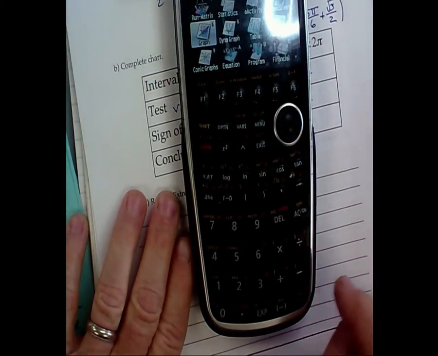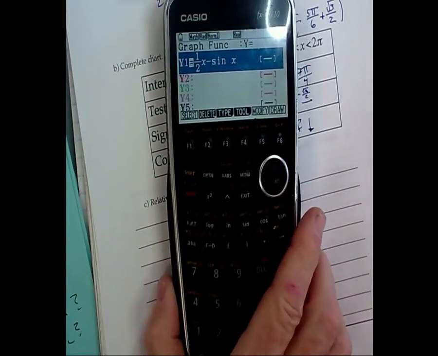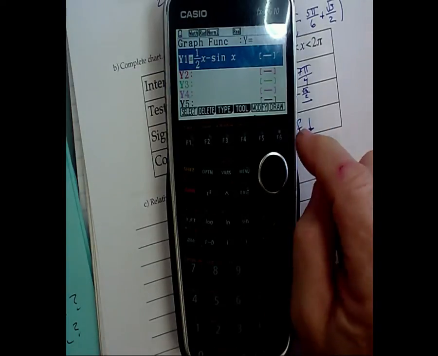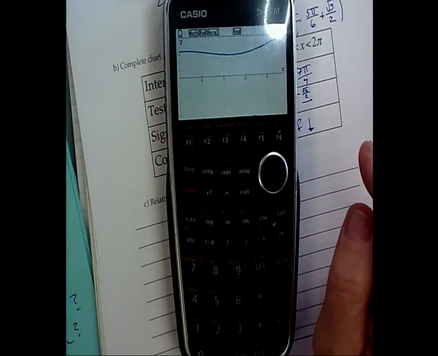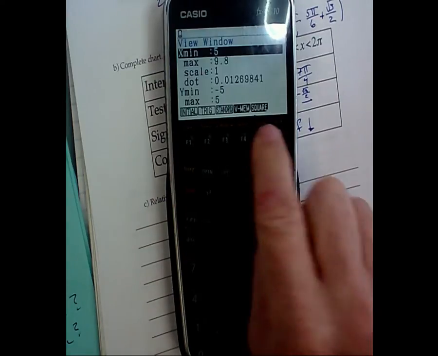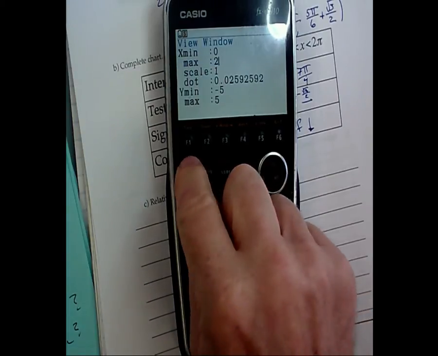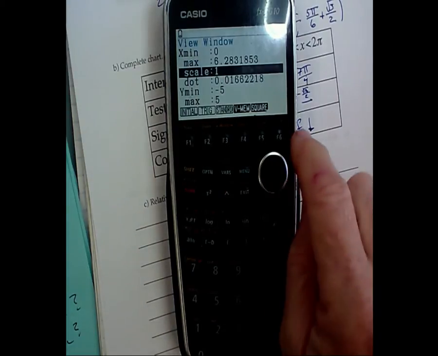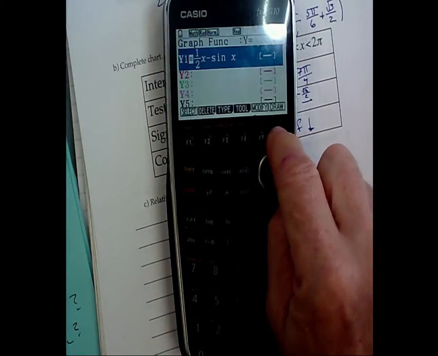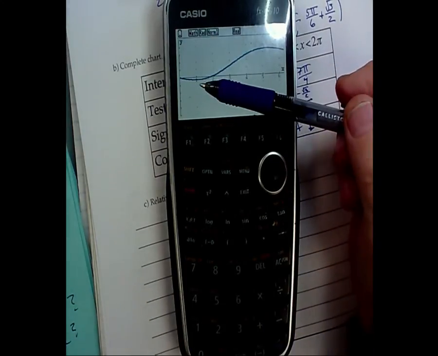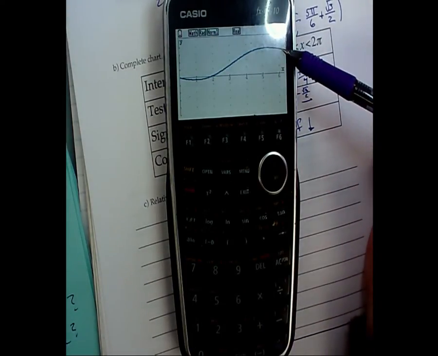So, here's my calculator, and I will do it on a Casio. So I type it in. I know I have 2 extrema, a minimum and a maximum, correct? So I draw it. Oops, that's not what I want. I gotta change my window, from 0 to 2 pi. Draw. So I can see I got a minimum here, I got a maximum here, correct?